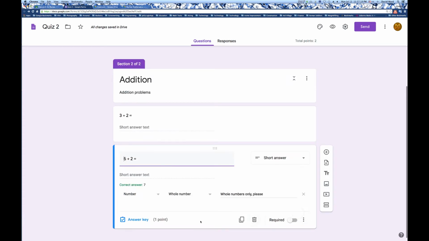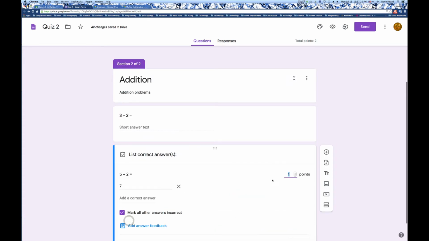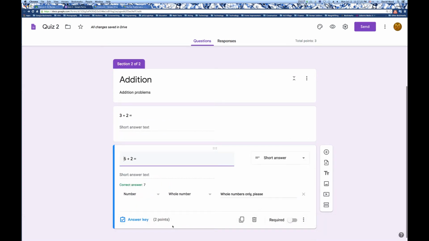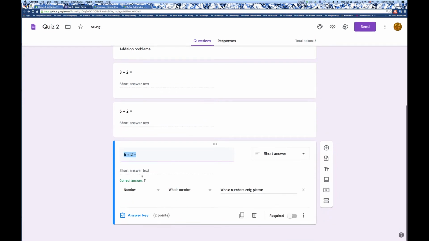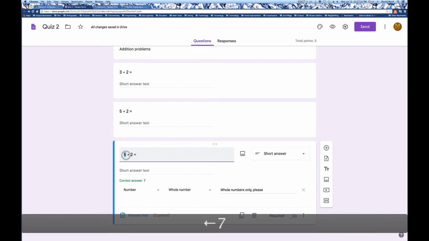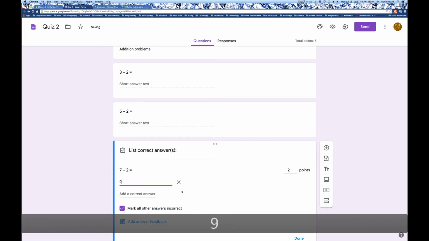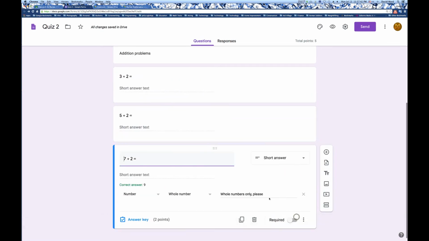I can show you that. Actually, let's change the point value to 2 points for this one, so that when we duplicate the question again, we'll see that. We'll make it maybe 7 plus 2 this time, sticking with the odd numbers. In the answer key, you see it's still 2 points, so it preserves whatever it was in the last question. Okay, so that's it for those questions.